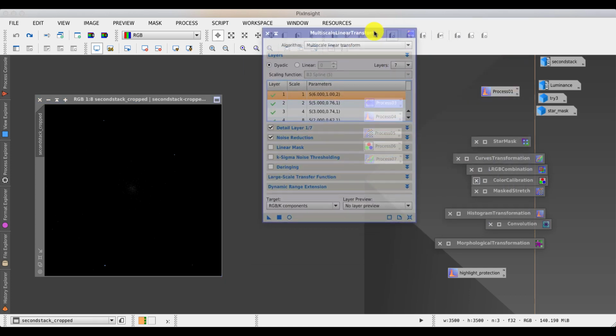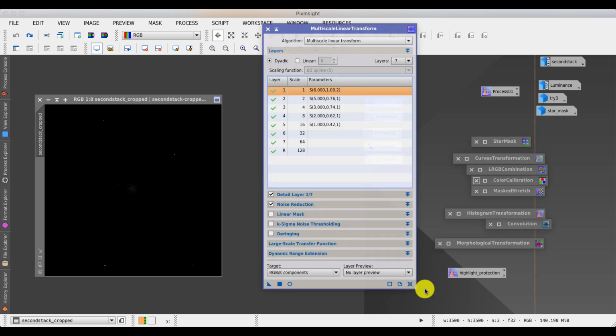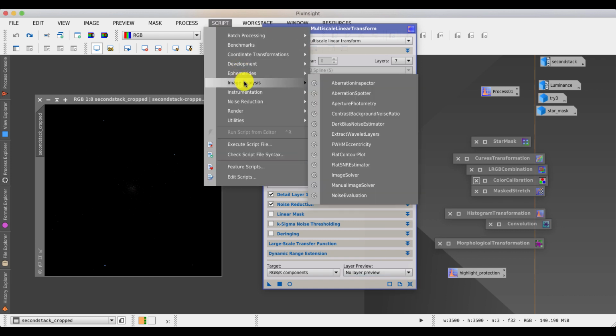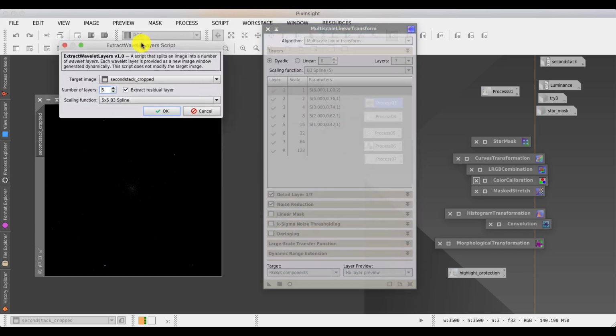This tool, in effect, has the ability to boost or suppress or reduce noise in different parts of the image based on the scale of the structure. So very fine details are in small scales, and very broad details like big billowing clouds of gas are very large scales. And one way to visualize what a scale looks like is to use one of the scripts. And this script here under image analysis is called extract wavelet layers. And it's just one of those little useful utilities that can sometimes be quite handy.